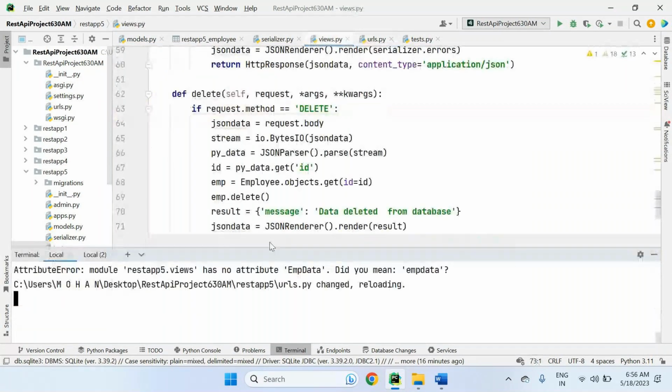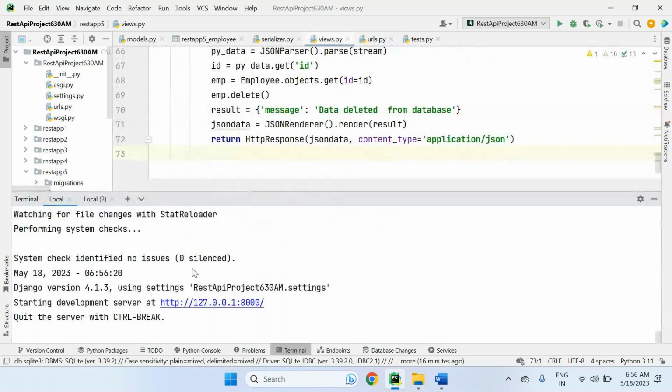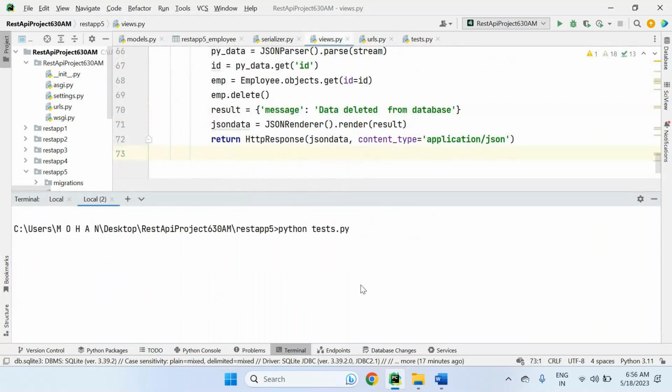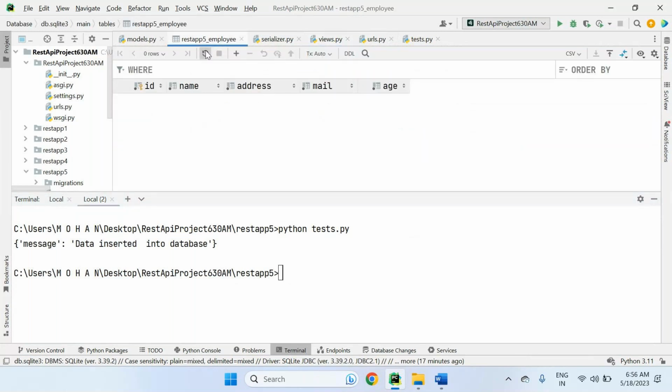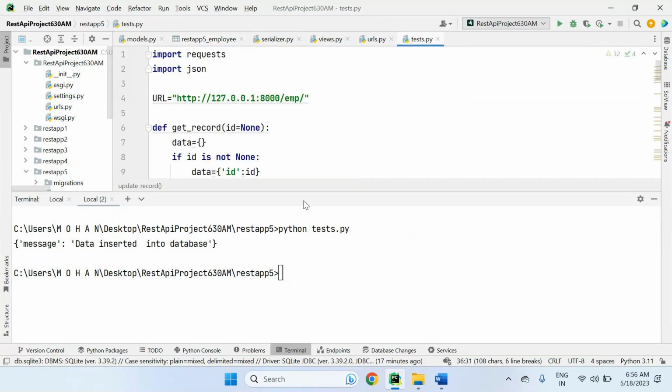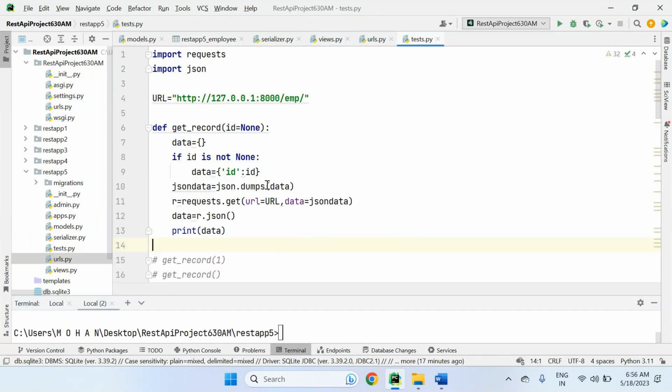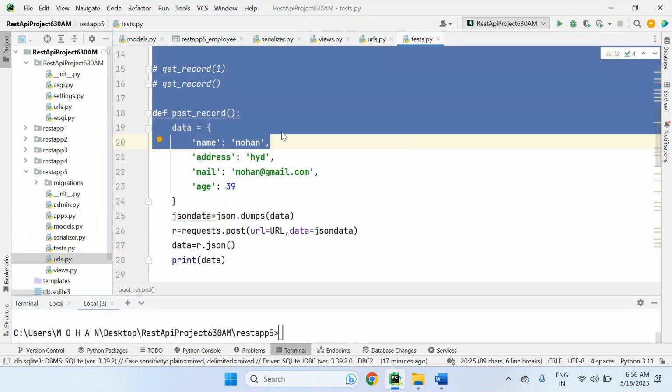Let's go to this local window, start the server, run test.py. Data inserted, and yes, it is inserted. Something was missing, that's what we fixed by copy and paste. So now you can see one record is inserted. You can insert data like this, and if you want to reinsert one more record, you can. I'm trying to insert one more record.